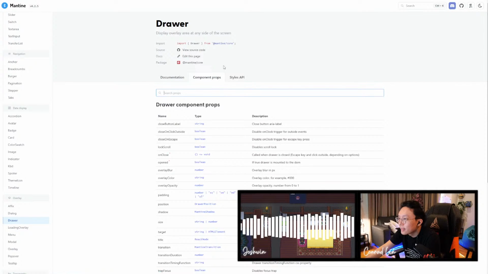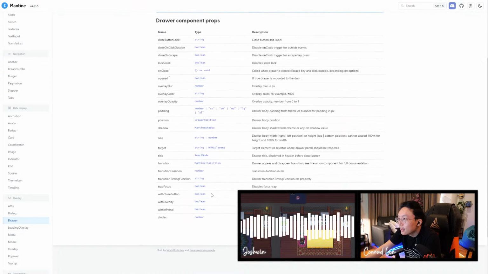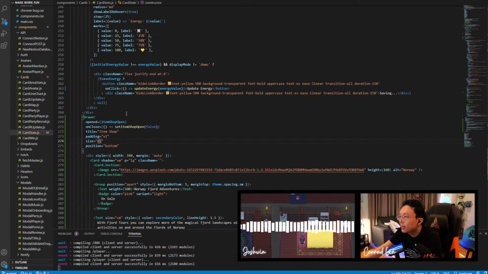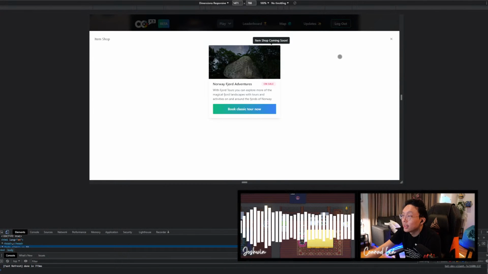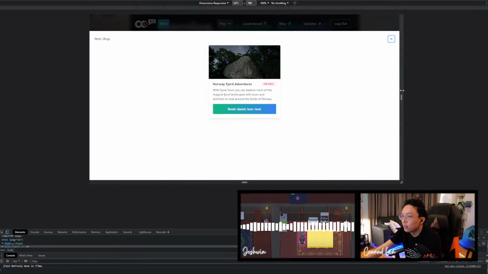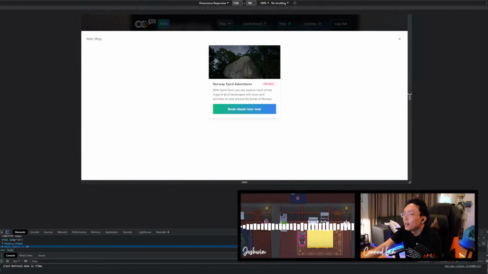Can it be bigger? We can say 100 VH. So if we really want to, we can make it the whole size. So let's say 90 VH. Yeah, so 90 VH will take up 90% of the screen. And then on mobile, we can make it take up more, right? So that's perfect. I think that's good.